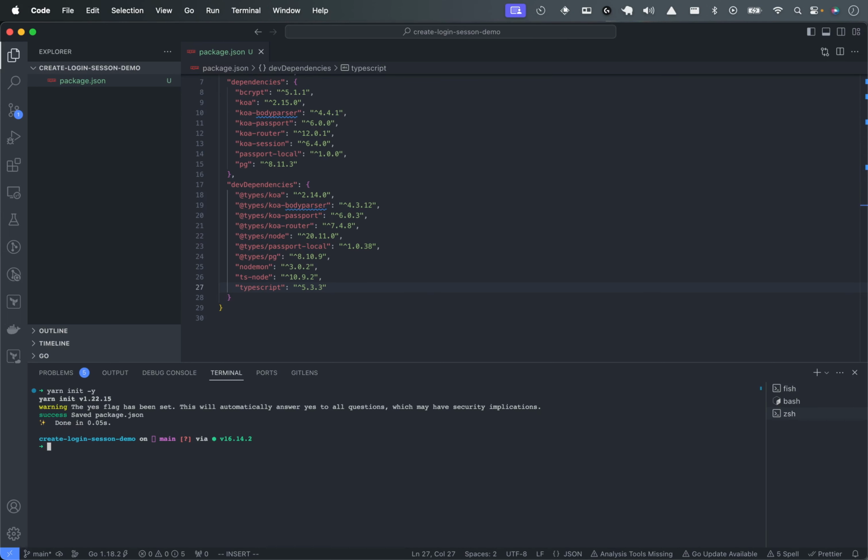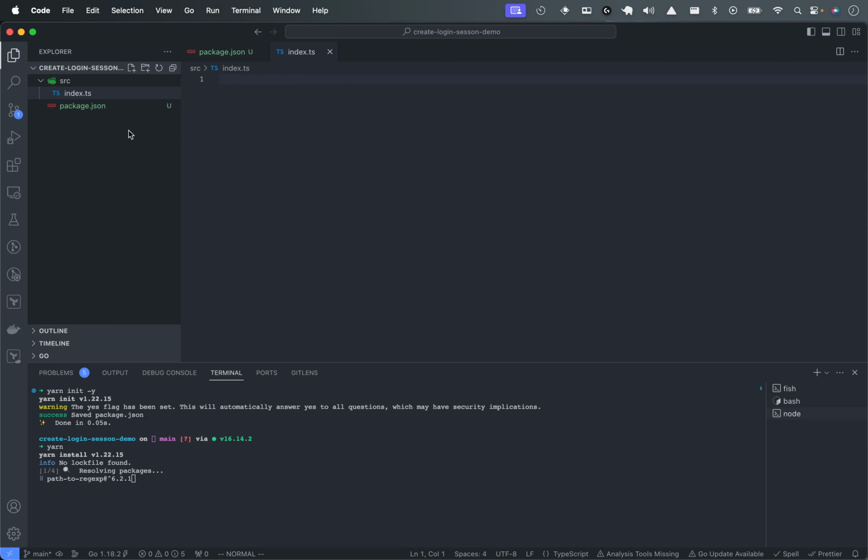Since we have listed these, let's install them by running yarn. While it's installing these, let's also go ahead and create our files. So let's create a new folder called source, and in this let's create our index.ts file. This is where we'll write all the code.